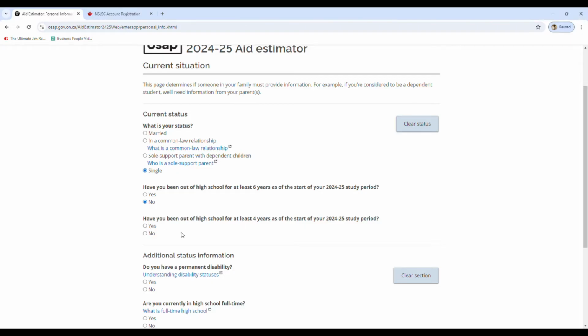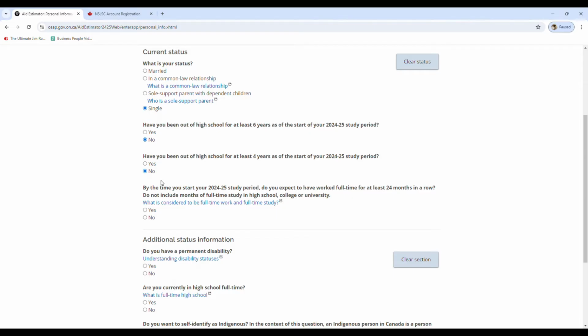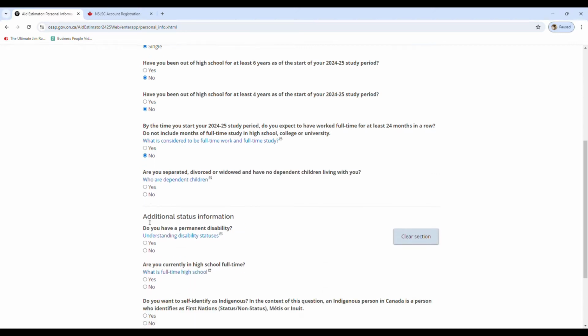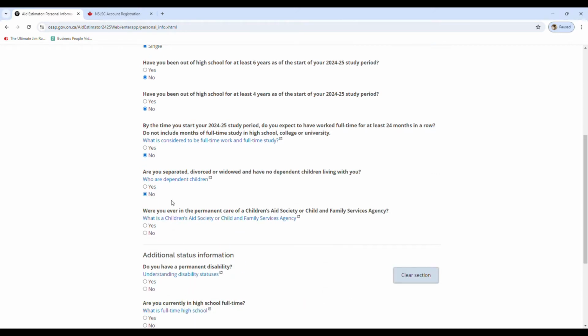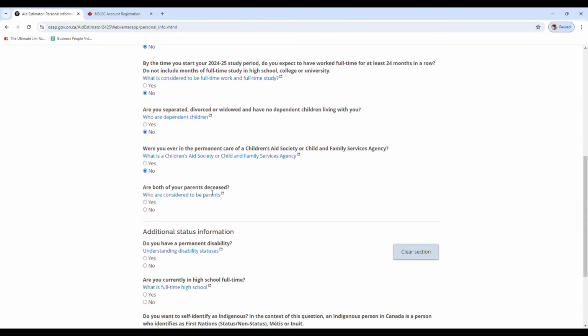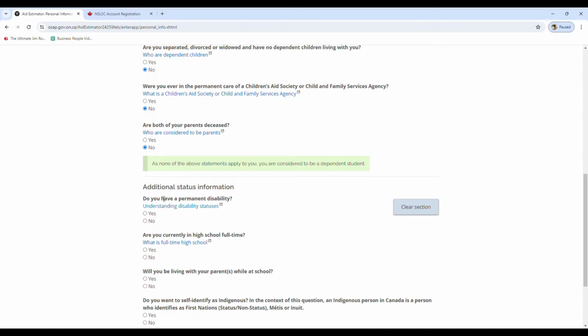After school, high school for at least 4 years, no. If you have, then you can select yes. By the time starting the school study period, month in a row, no. Are you separated? No, because I'm single. Were you ever in children's aid care? No. Both parents deceased? No. In the case that one parent passed away and you still have one parent, it's not both deceased.